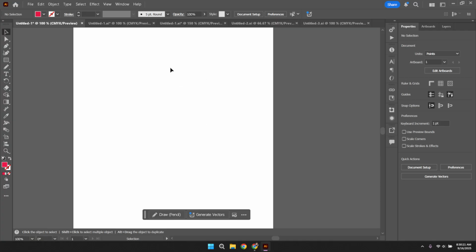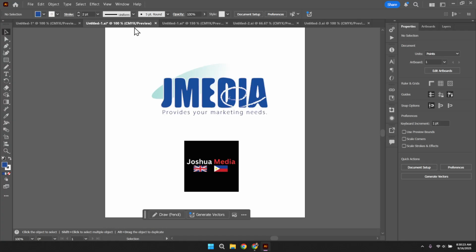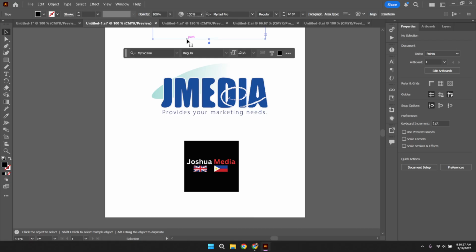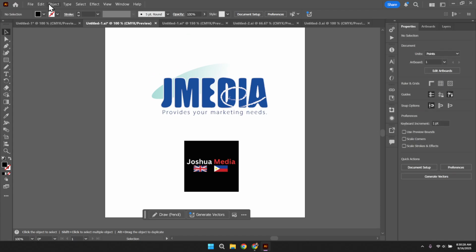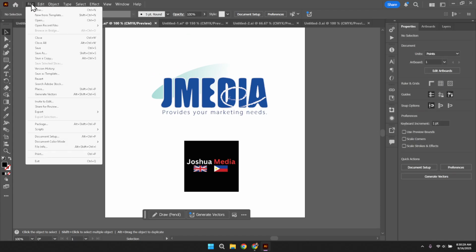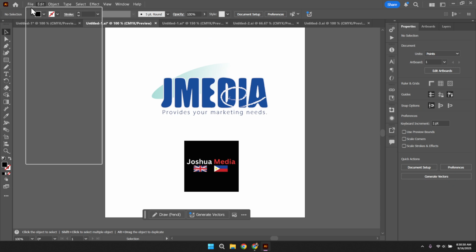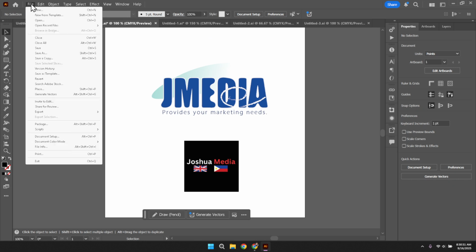Once you've opened Adobe Illustrator, locate the top menu bar. Here you'll find various options to manage your document. Go ahead and click on File to open the drop-down menu. This menu is your gateway to many actions you can perform on your document, such as creating, saving, or exporting your work. Next, from the drop-down menu, select the Save As option.